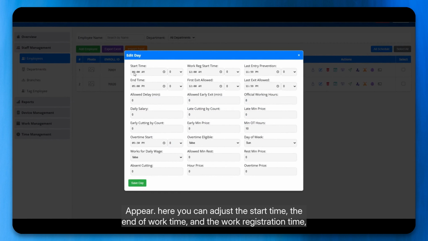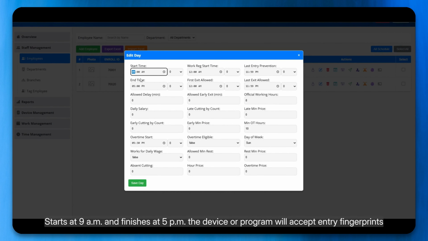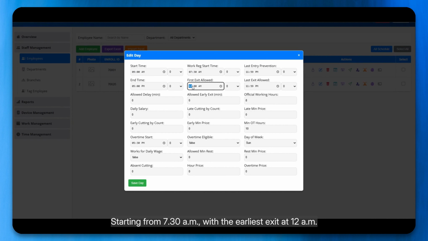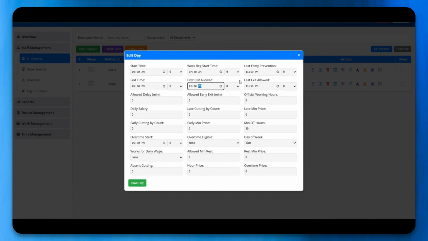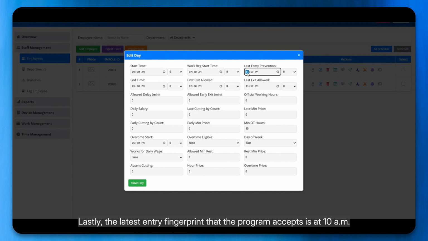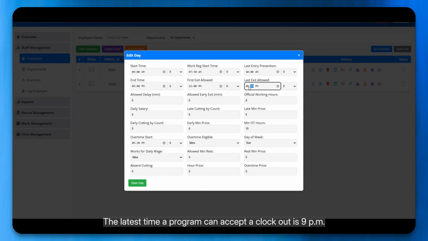Here you can adjust the start time, the end of work time, and the work registration time, which is when the entry fingerprint begins. For instance, Ali's schedule could be that he always starts at 9 a.m. and finishes at 5 p.m. The device or program will accept entry fingerprints starting from 7:30 a.m., with the earliest exit at 12 a.m. Lastly, the latest entry fingerprint that the program accepts is at 10 a.m. The latest time a program can accept a clock out is 9 p.m.